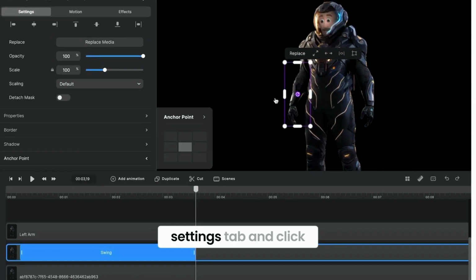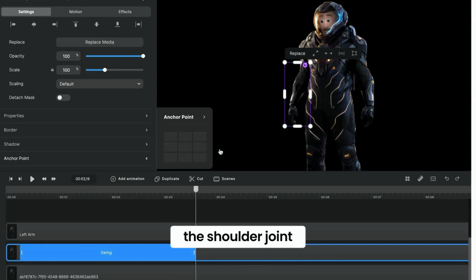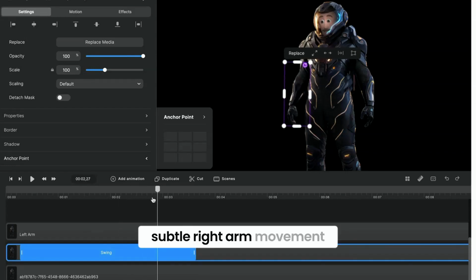Next, go to the Settings tab and click the anchor point setting. Move the point near the shoulder joint. Now we have a subtle right arm movement.